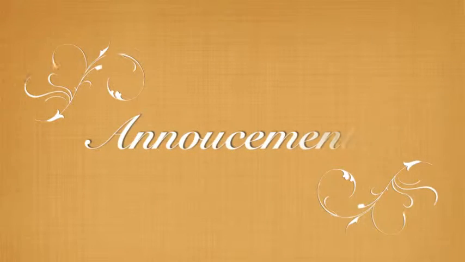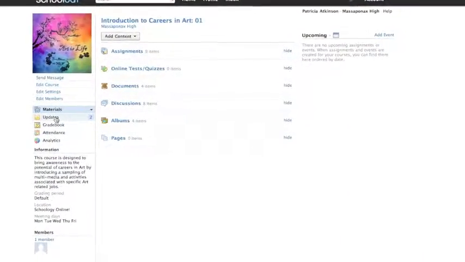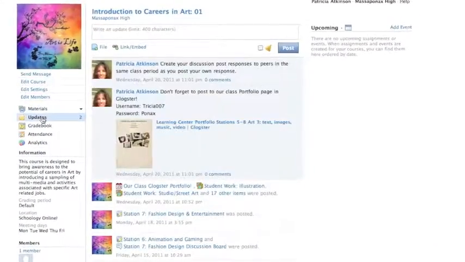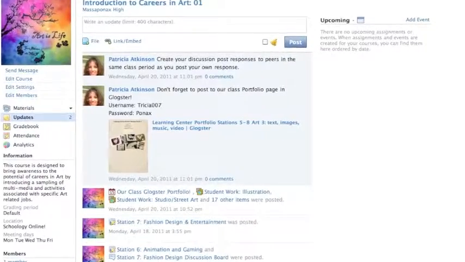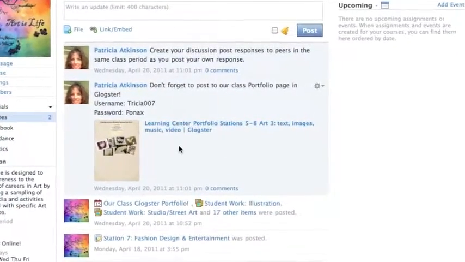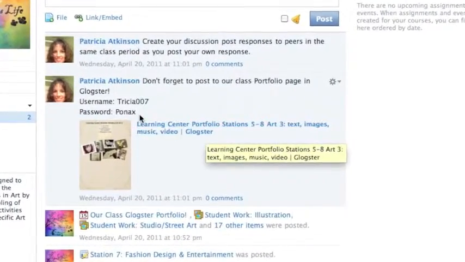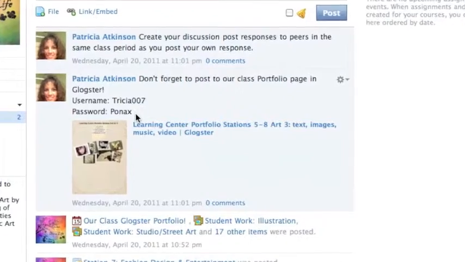In the Announcements section of Schoology, which can be navigated to by clicking to the Updates option on the left, I will post pertinent information to the unit as a whole. For instance, the link to the class Glogster portfolio can be reached here, including the username and the password to access it. I would also use this section for reminders and supplemental information.